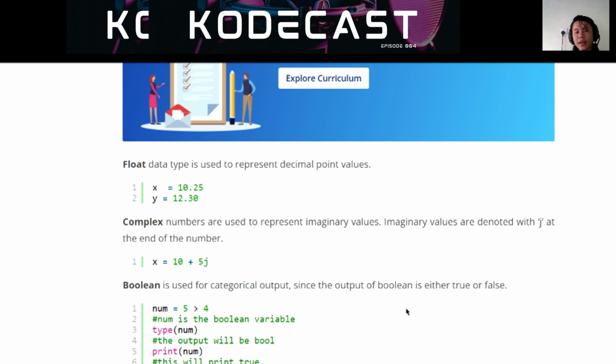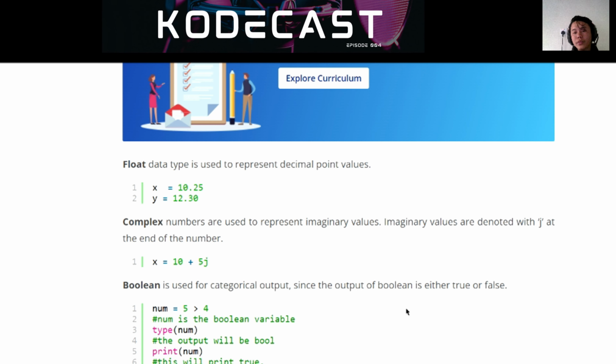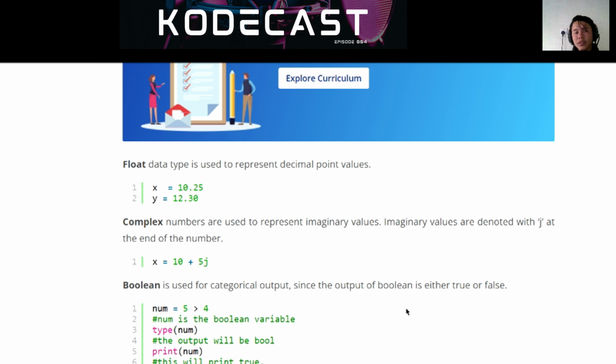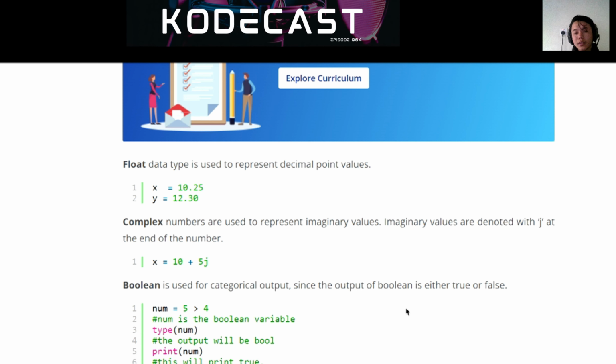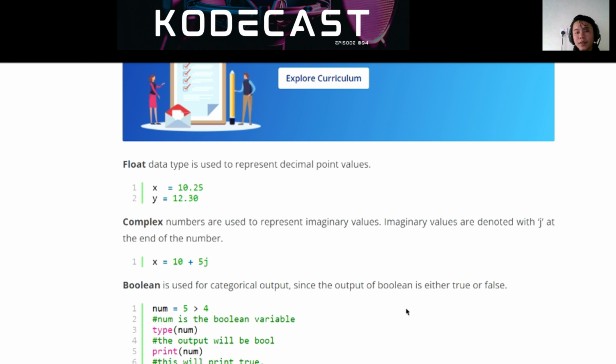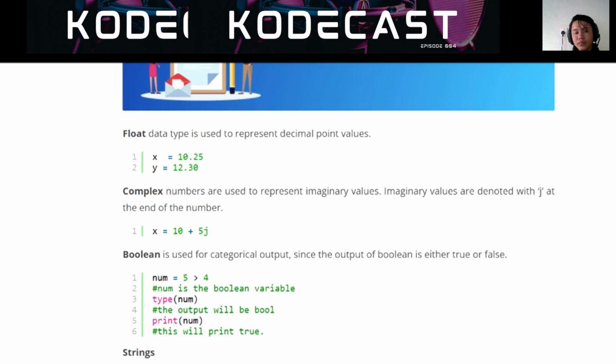Boolean is used for categorical output. Since the output of Boolean is either true or false, num equals 5 greater than 4. num is the Boolean variable. type(num). Okay, so the output will be bool. print(num). This will print True.